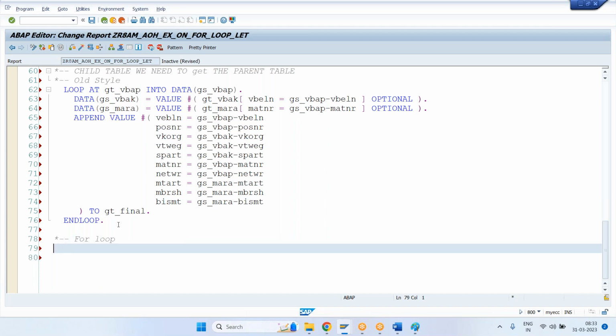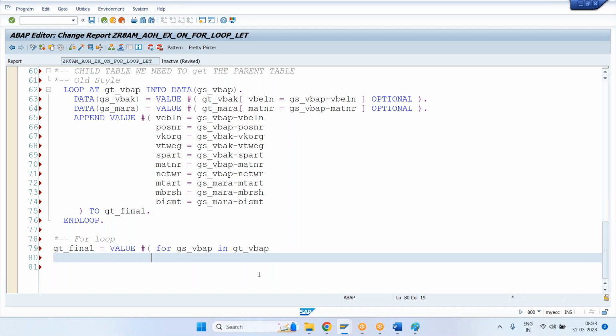So now, what is my final internal table? GT_FINAL is equal to VALUE hash. And then FOR, what is my work area? GS_VBAP in GT_VBAP.